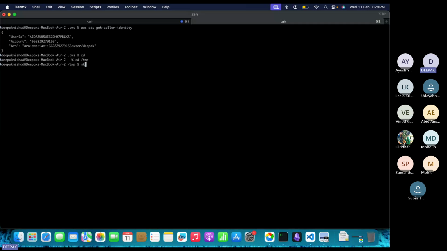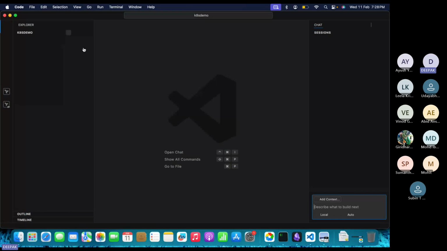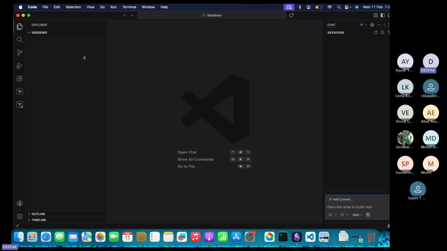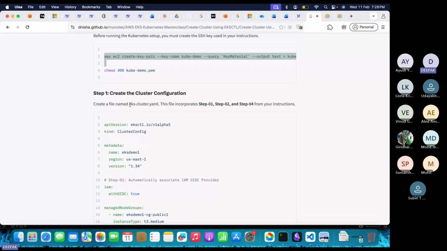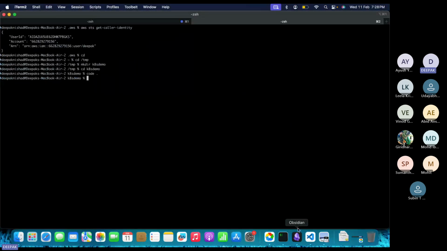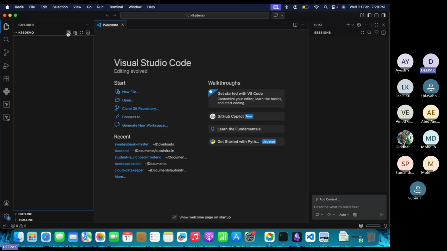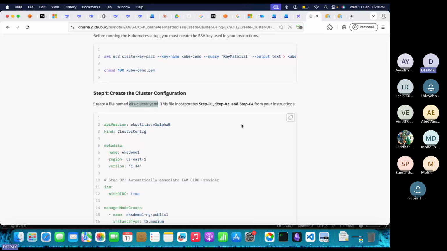mkdir k8s demo. Okay, test demo. You come here, code dot, Visual Studio, you can download it. So currently I'm inside this. You come here, see here, this EKS. So this is the step-by-step thing which you have to follow. So I will come here and this file I have to create, and then I have to put this content here.